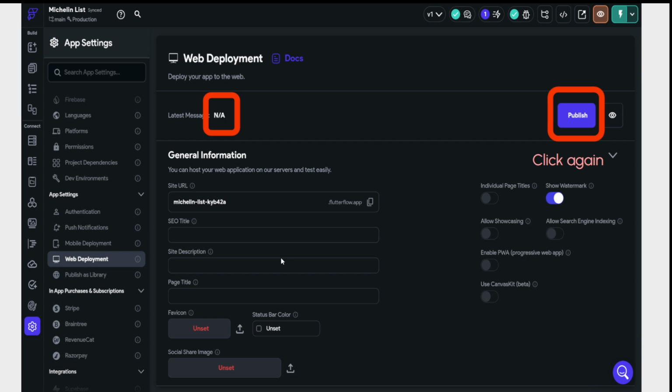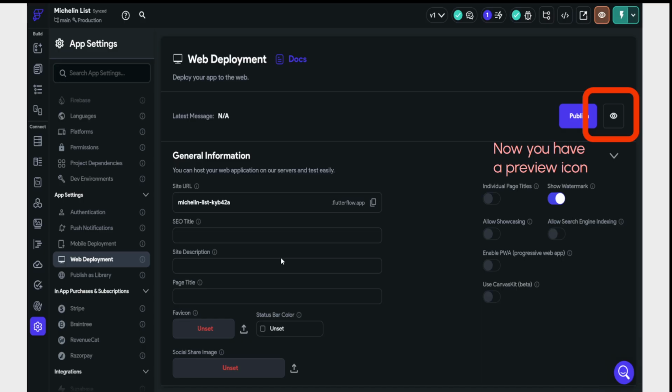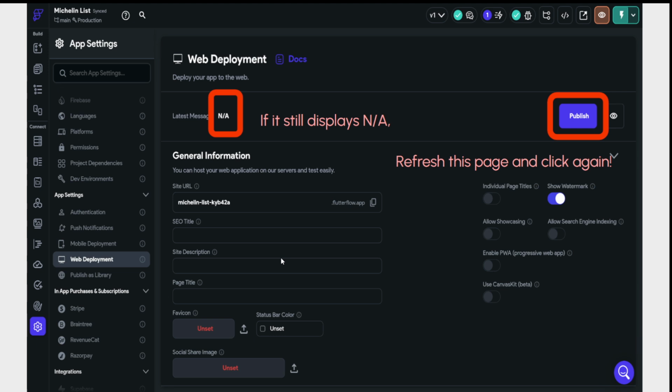Sometimes after clicking publish, the status message might show n/a, which means not applicable. If you see that, just click the publish button one more time. You'll notice you now have a preview icon. It might take a moment to kick in. You might even need to refresh the page and click publish again.